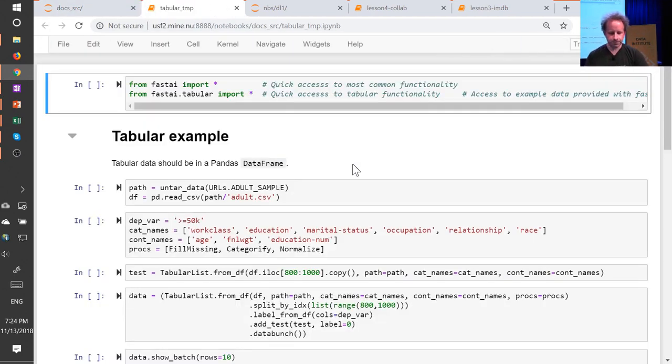Okay, hit me with the question. What are the 10% of cases where you would not default to neural nets?